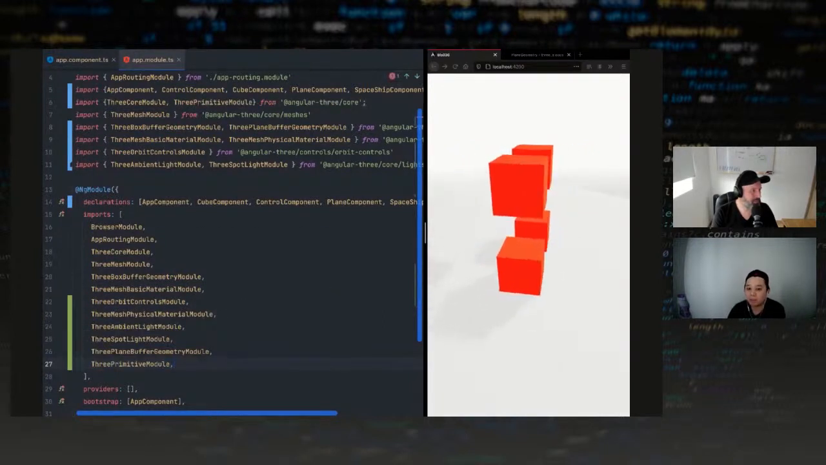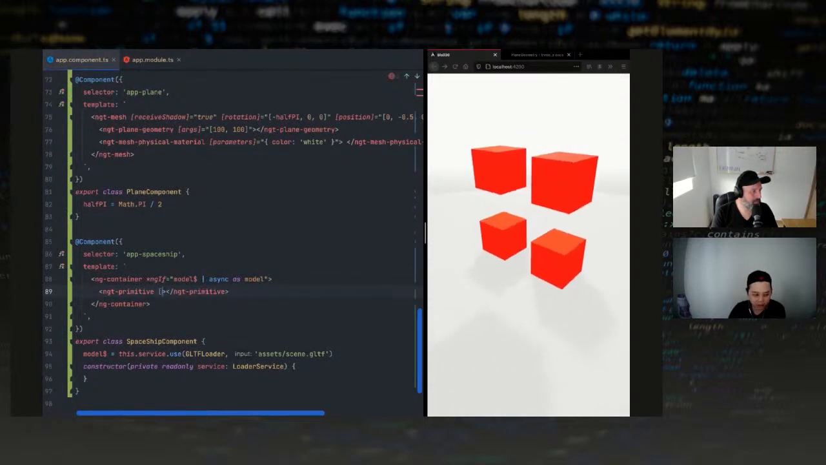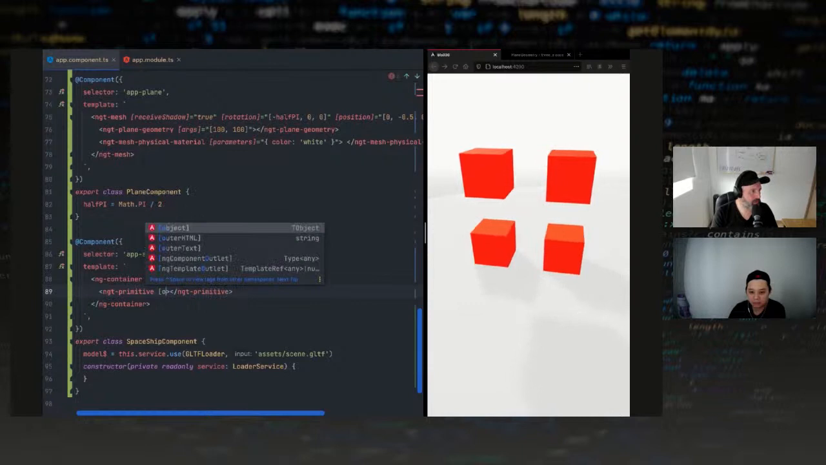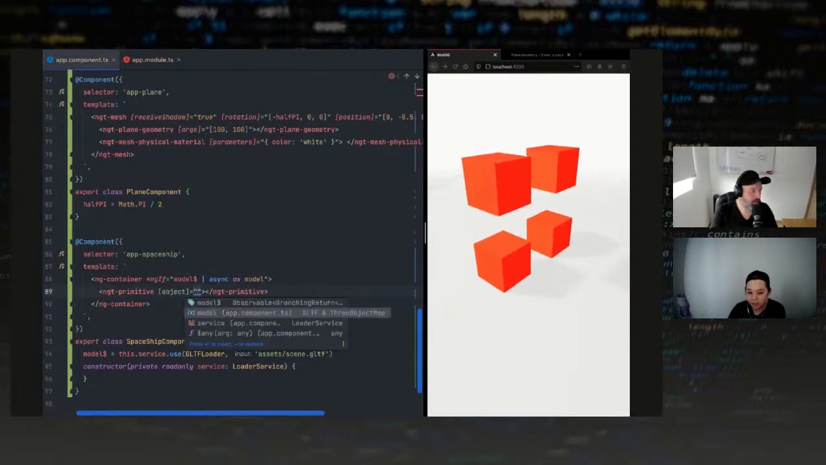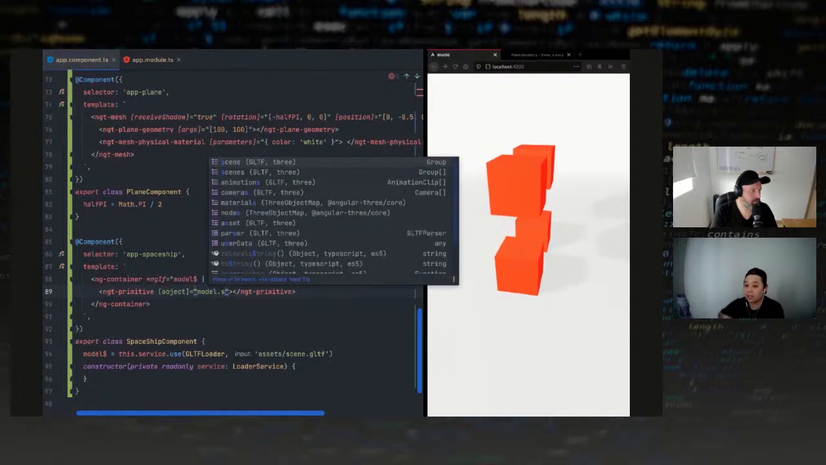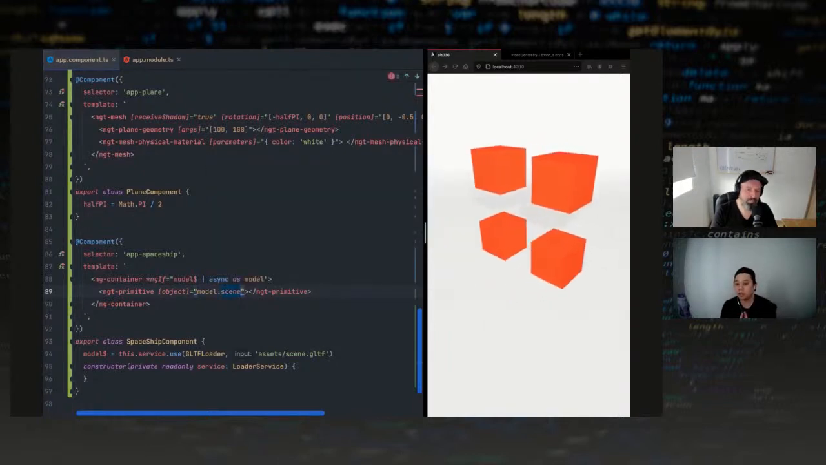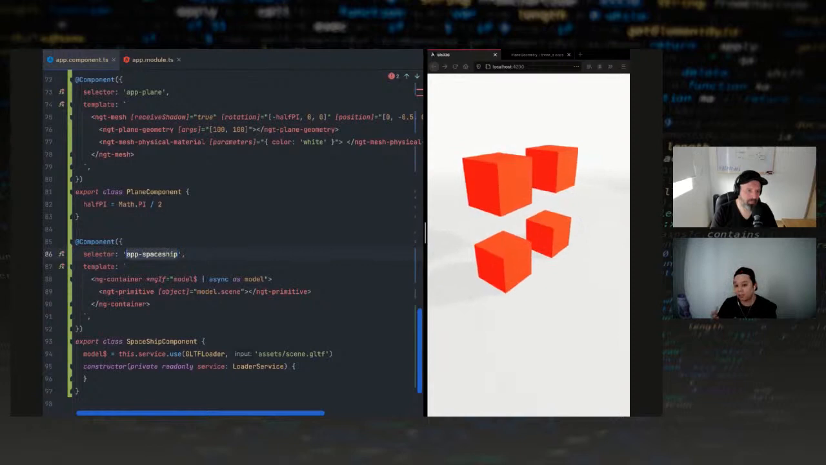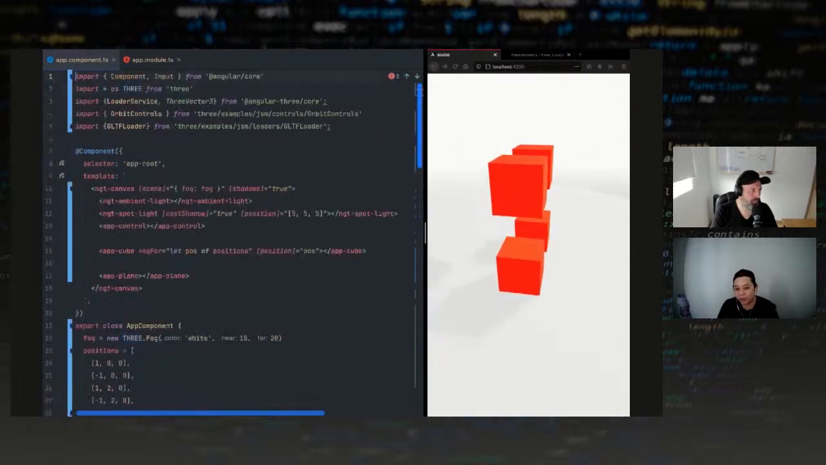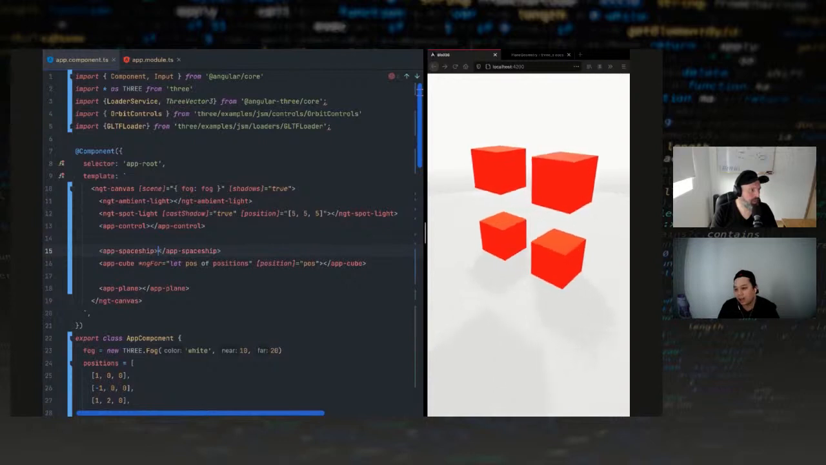And on the primitive directive, there's an input called object. Right. Object, and we put in model.scene. So a model is like a pre-built scene. The primitive is used to load a pre-built scene, so you don't have any geometry, material, etc. And now just use the app-spaceship on your canvas and save.